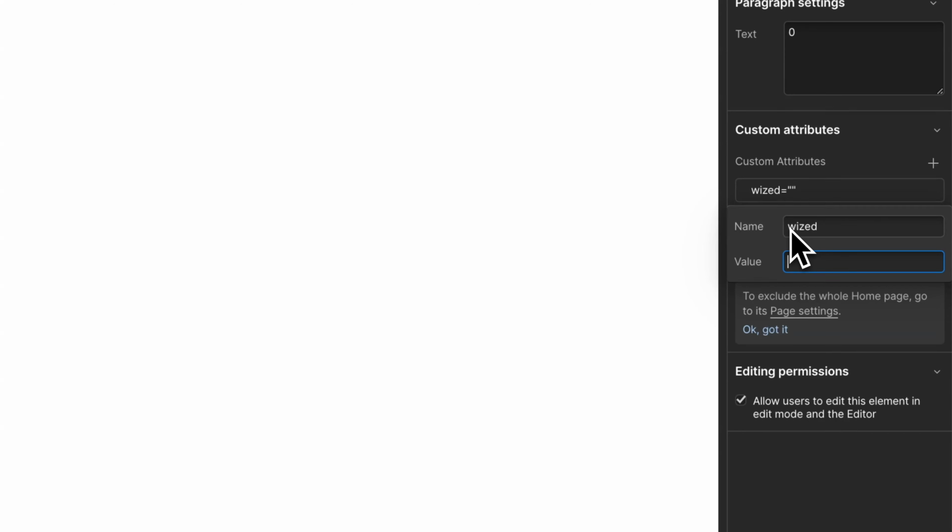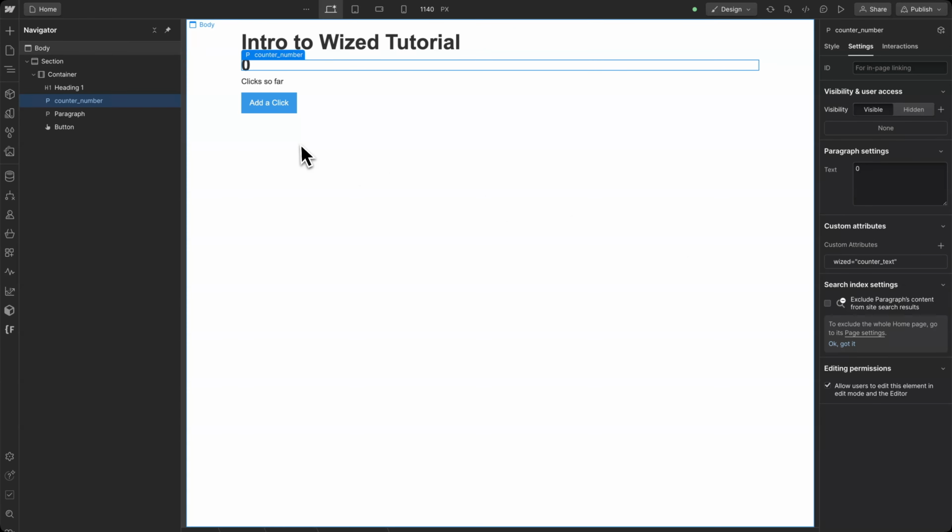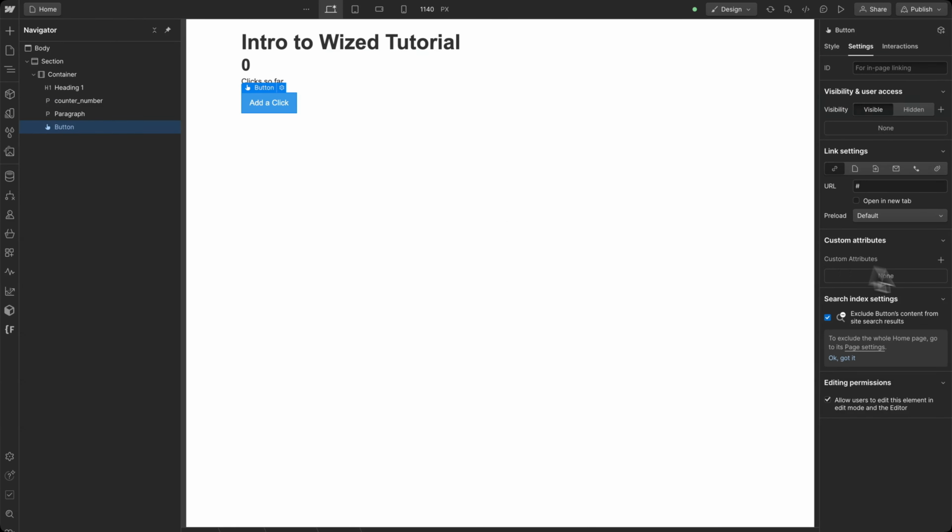So what I typically do is I start with what the overall goal or aim of a particular function is. Then what it is, is it text, is it a button, and what it does. So I'm going to call this counter text. Okay, and I'm going to go to my button and do the same.